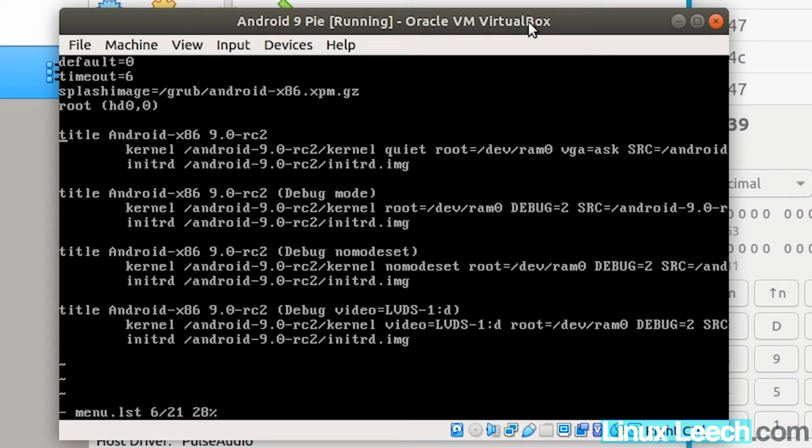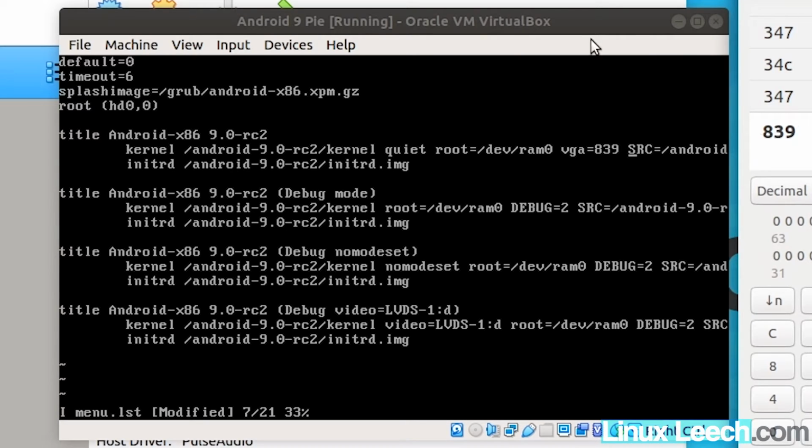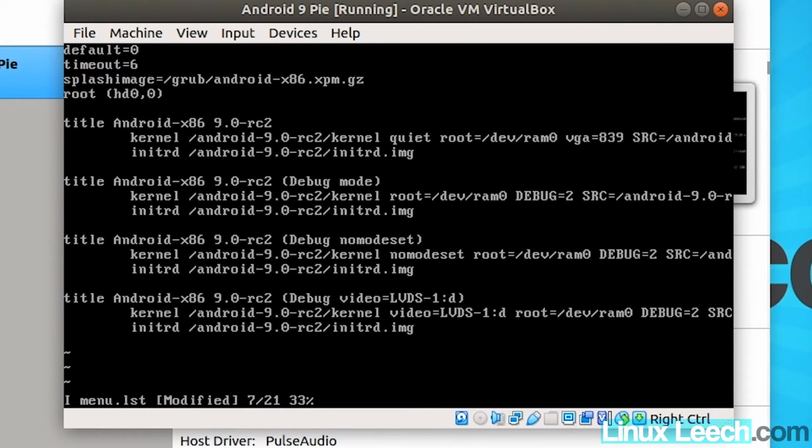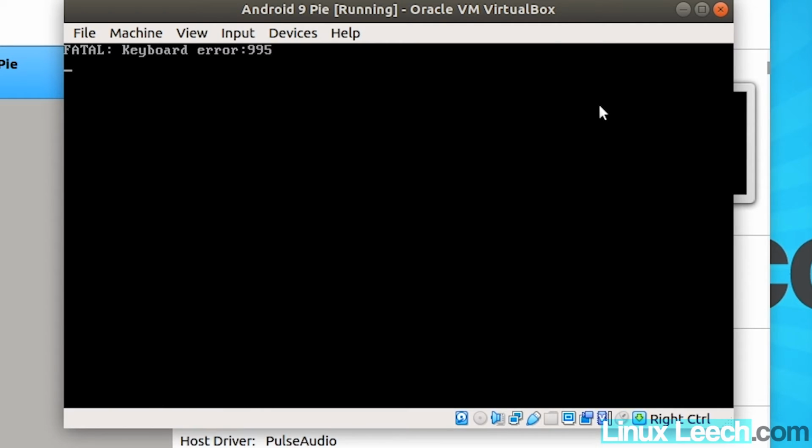And where we have our VGA equals ask, we're going to change that ask to 839. So that is this number that we calculated earlier. So we're done. Press escape again and colon WQ to write and quit. Press enter and now we can reboot again. So reboot dash F, enter.